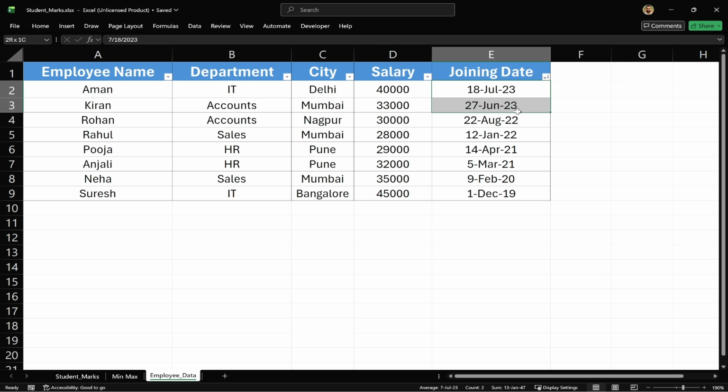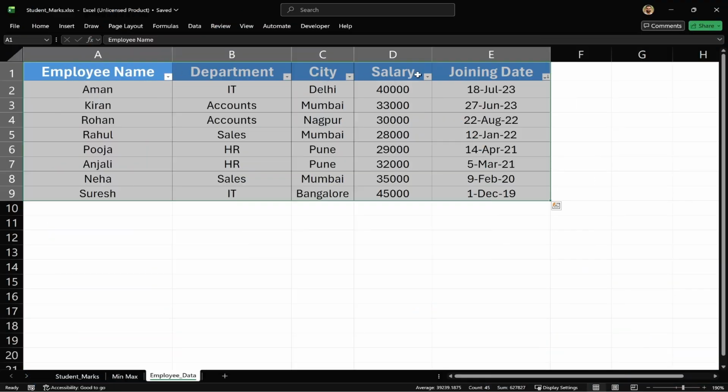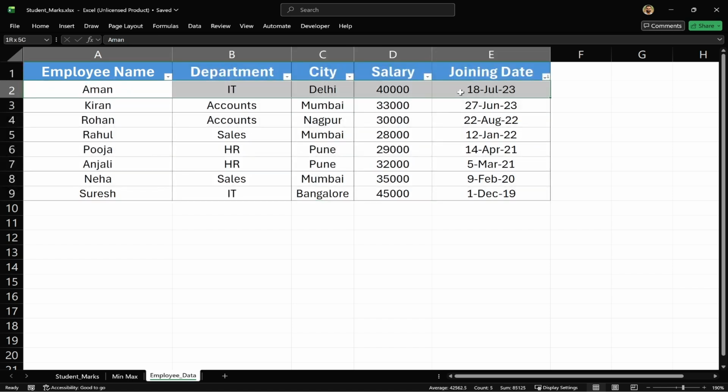Now, here is something important to remember. When sorting data, always select the full table and make sure headers are included. Otherwise, Excel may mix the data. Sorting does not change your data. It only changes the order. So you can sort anytime without fear.